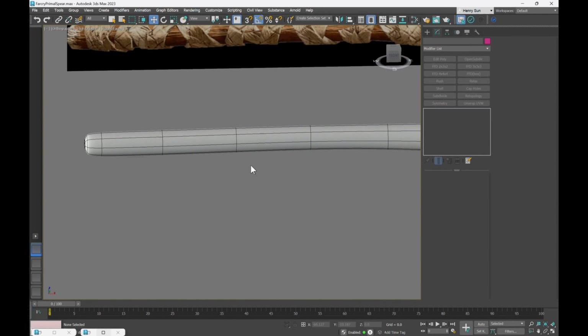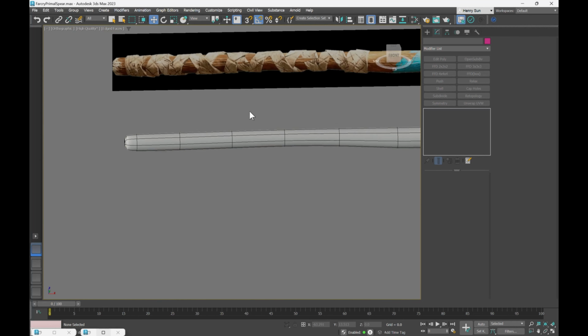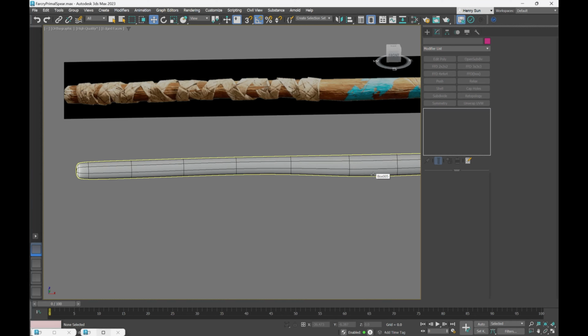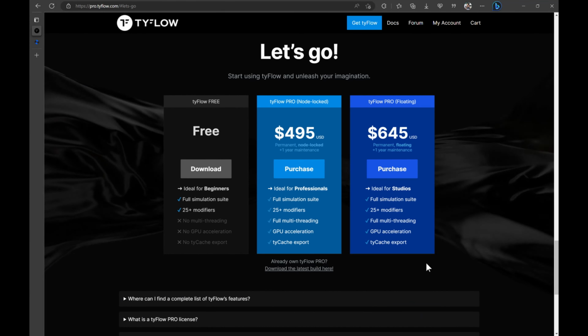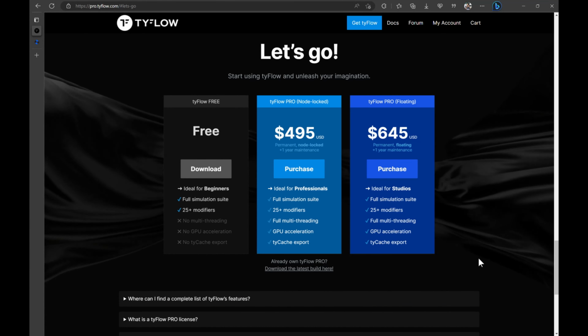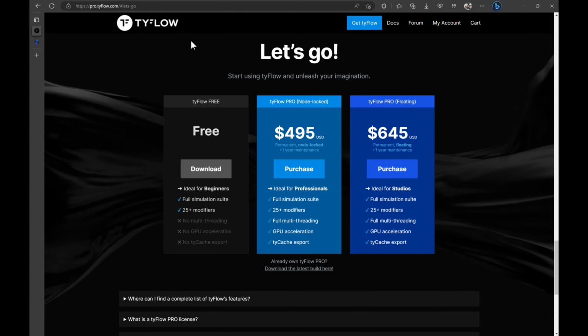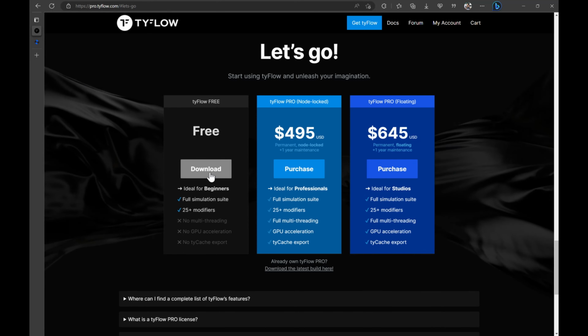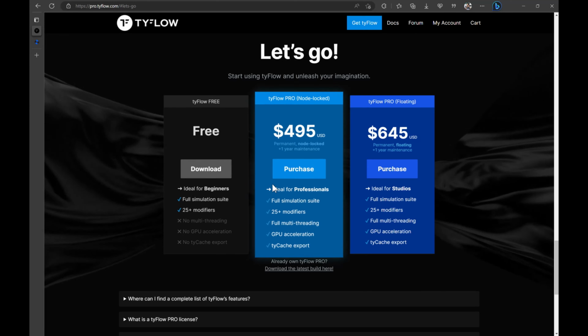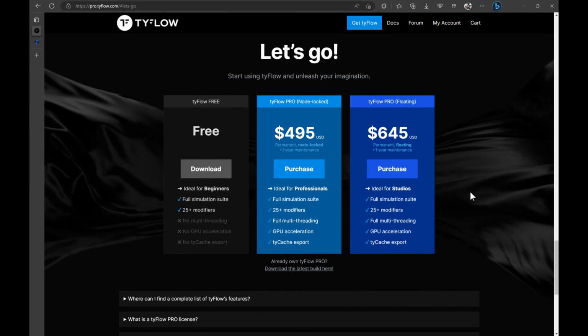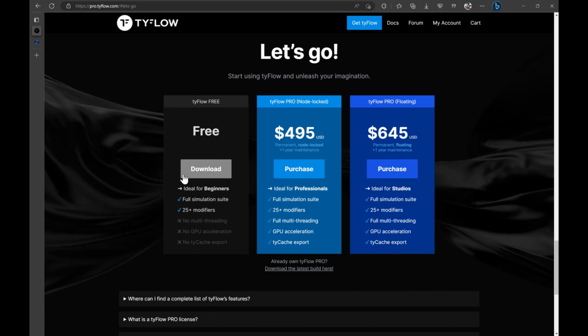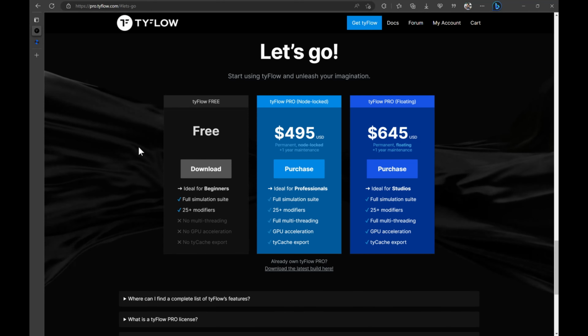So before we get started, we do need an extra tool to allow us to get this look a bit easier. So we're going to be using a plugin called Tyflow. You can download this for free on the Tyflow website. Just download this, you'll get a folder full of different versions. Just make sure you copy and paste the right plugin version that's the same version as your 3ds Max that you're using.